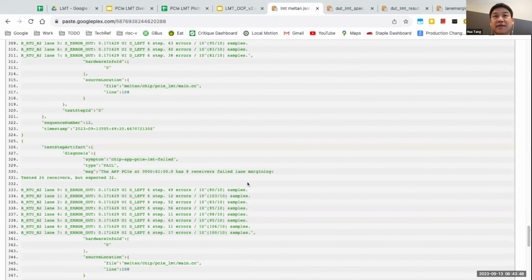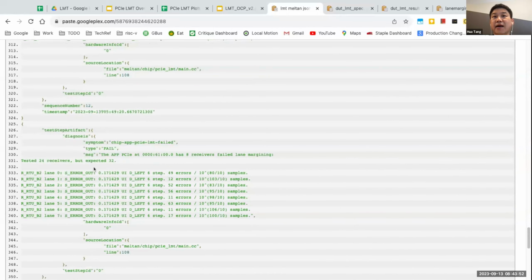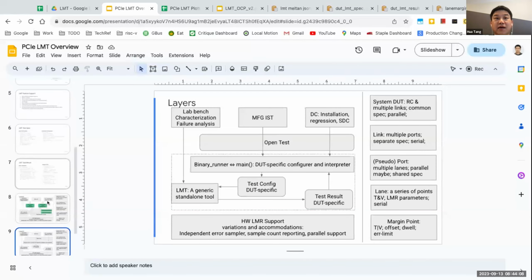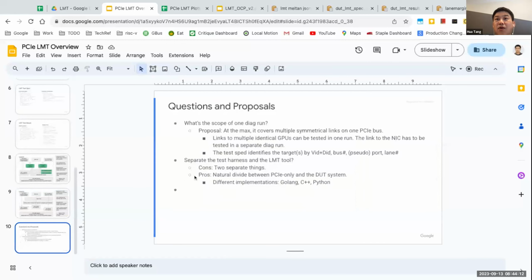You can see this is on one link, and the same diag runs on a separate link. So basically, one diag can do multiple links, but they have to be symmetrical links. That's one thing I want to get a consensus on: what's the scope of one diag?